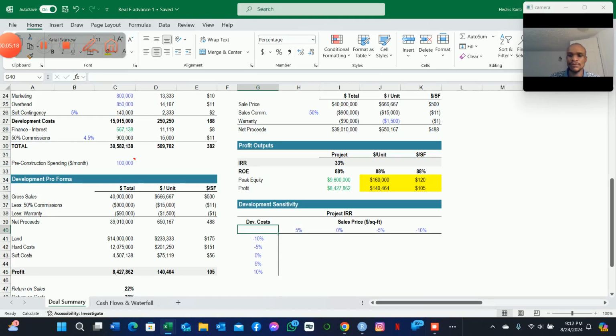So we are sensitizing the internal rate of returns. We will set this cell to be equal to this cell over here. So we want to see the rate of returns as the sales price goes up by 5% and when it goes down by 5%. And we want to see the rate of returns when the development cost goes up by 5% and when it goes down by 5%. So we are simulating the rate of returns as a result of that.